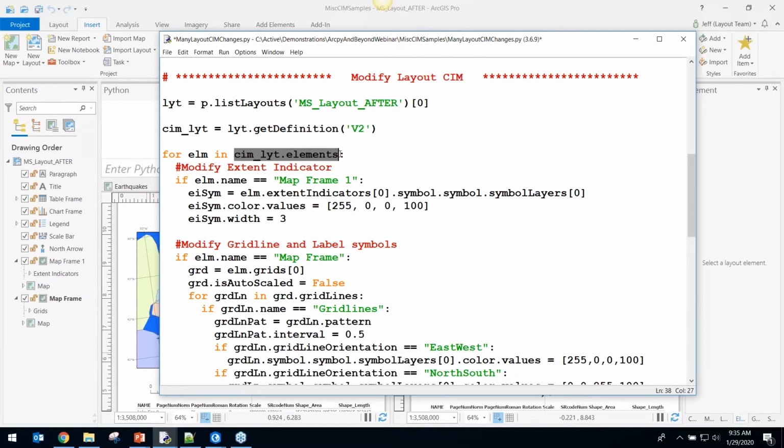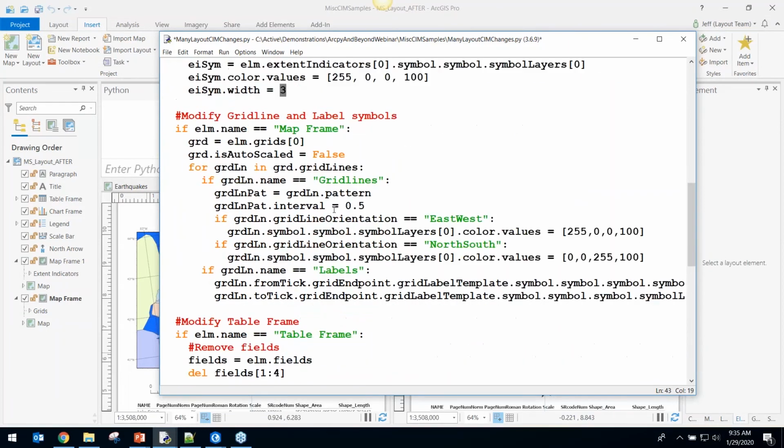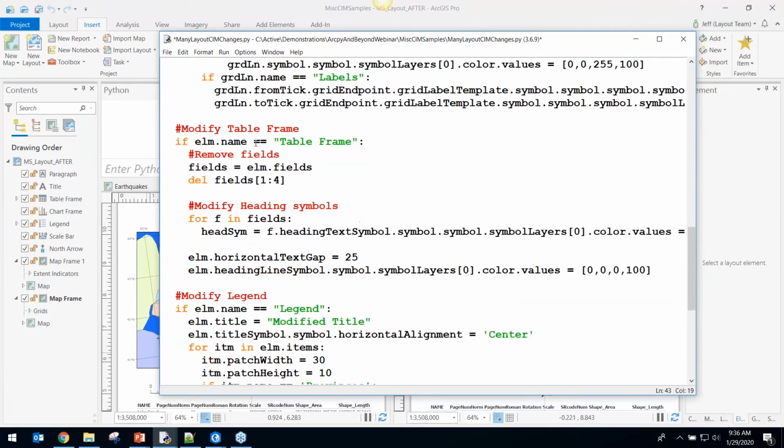I'm iterating through all of the elements in that layout sim, and I'm testing for names. So hey, if you're called map frame 1, I want to change the extent indicator symbology. I want to change its color and maybe its width, right? And then I'm going to do a bunch of stuff to grid lines, grids and graticules and their labels. Lots of stuff going on here, and you'll see it's easier to explain in the final result. I'm going to modify a dynamic table frame. I'm going to remove unnecessary fields.